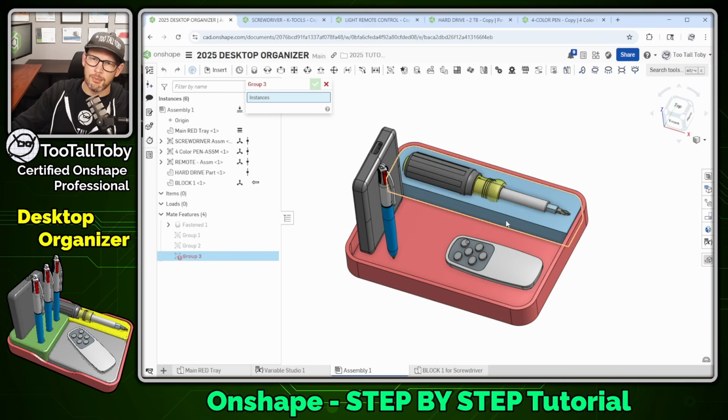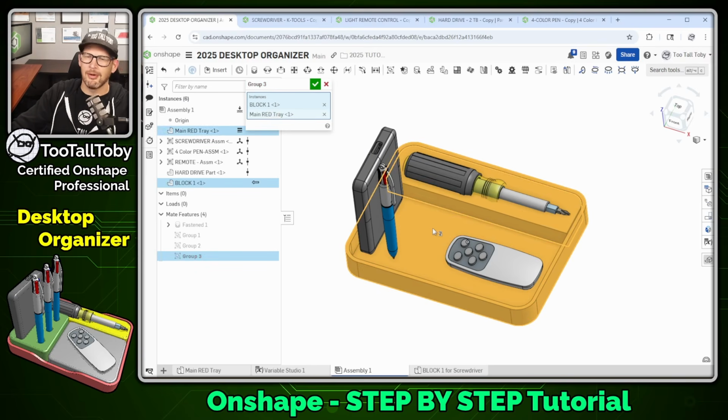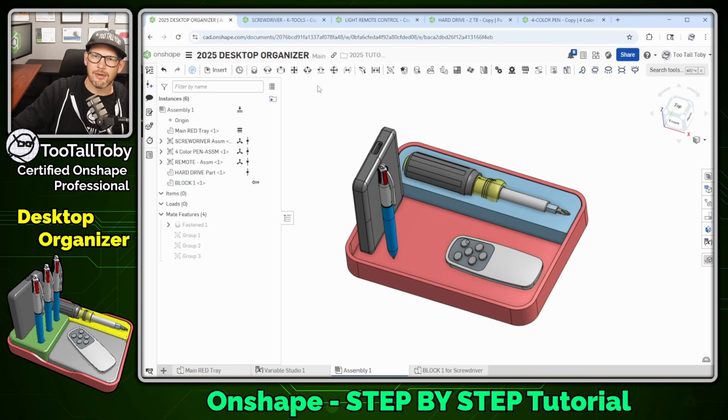And so to group, we're going to say that this component and this component cannot move independent of one another. That's what group will do. And since the red tray is fixed, that also means that this component now cannot be moved. I can no longer left click and drag that component. So that is some good stuff.